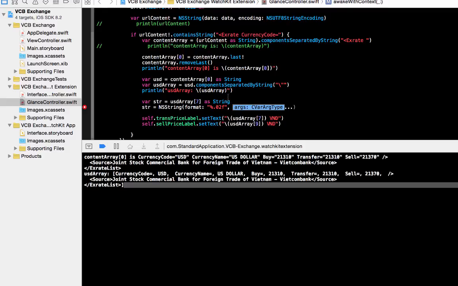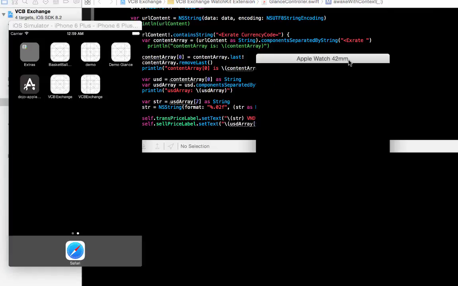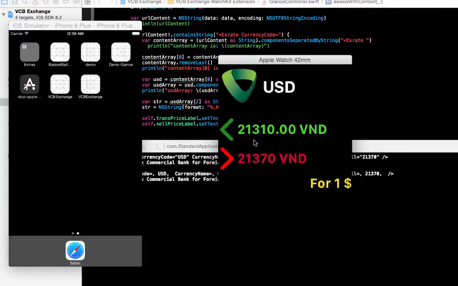In here we have to convert this string to a float value. How can I do that? I can convert this string as a string. Okay, now we can go on to float value. So now we have to check the string. Let's see. Okay, now we have 2 digits after our VND.